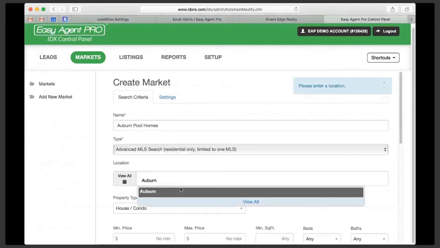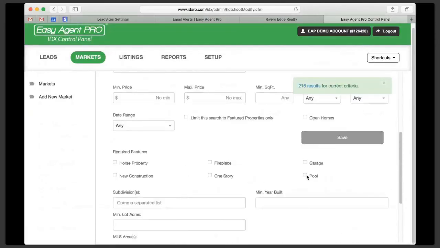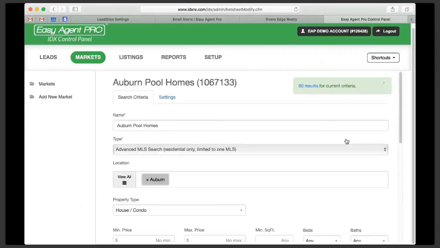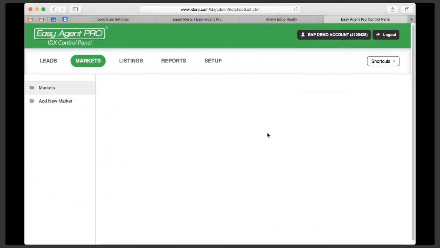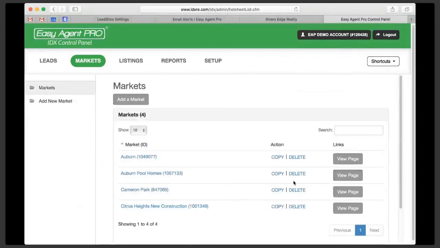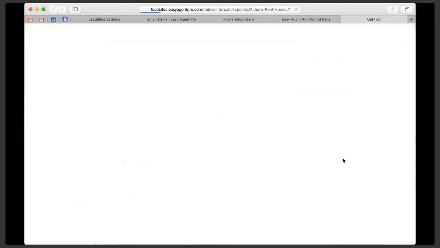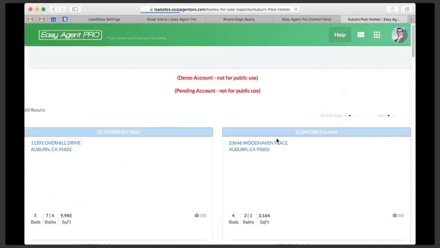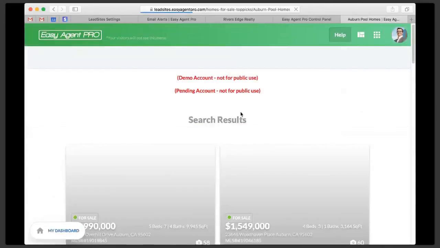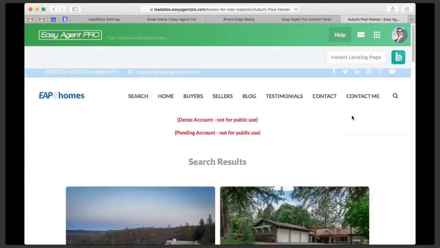Do Auburn, and then pool homes. So you're going to see that I have 216 results for here. If I click pool, I only have 60. So if I save this, we now have a saved search created that's just the Auburn market and just homes that have pools. And you can just go ahead and view that page immediately. It's going to be generated as a page on your site right away. Or you can also add it to an Instafarm page. There's a lot of things that you can do.